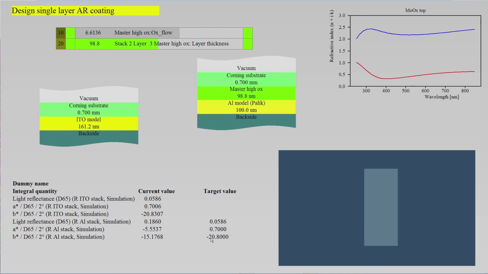And I have done this systematically, and the design task is now to set target values for the reflectivity. This layer stack here should have the same reflectivity as this layer stack, and it should have the same color. With reflectivity, I mean the same light reflectance, that's the average reflectance in the visible, and it should have the same A star and B star values characterizing the color of the stack. The ITO layer has about 6% average reflectivity in the visible, A star is 0.7, and B star is roughly minus 21. That's bluish, that's what we see here. And our layer stack here has right now 18.5% and the wrong A star and B star values.